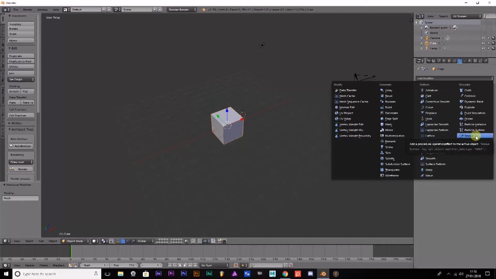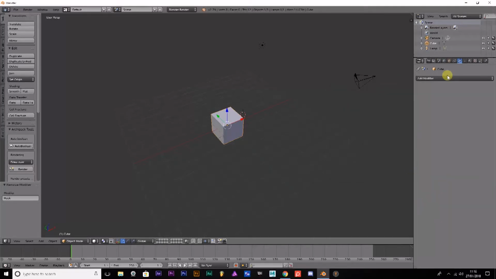Smoke is something we'll get into later in this video. So the ones that I generally use have been wireframe, subdivision surface, solidify, boolean, and mirror, depending on the object, and corrective smooth sometimes, and displacement. Everything else I rarely use because they're not part of what I'm working on most of the time.